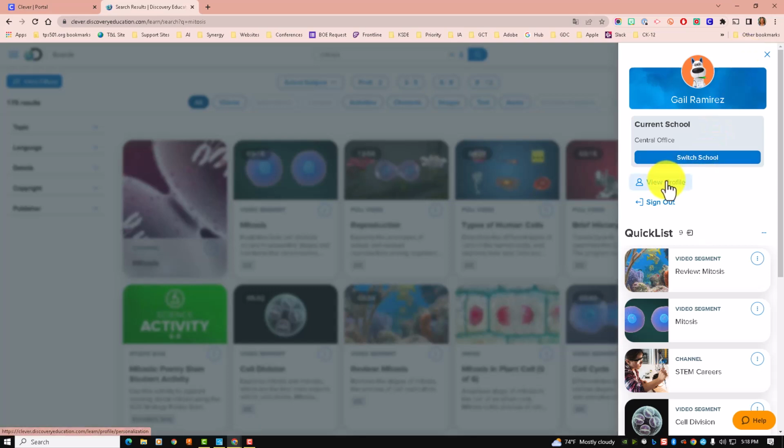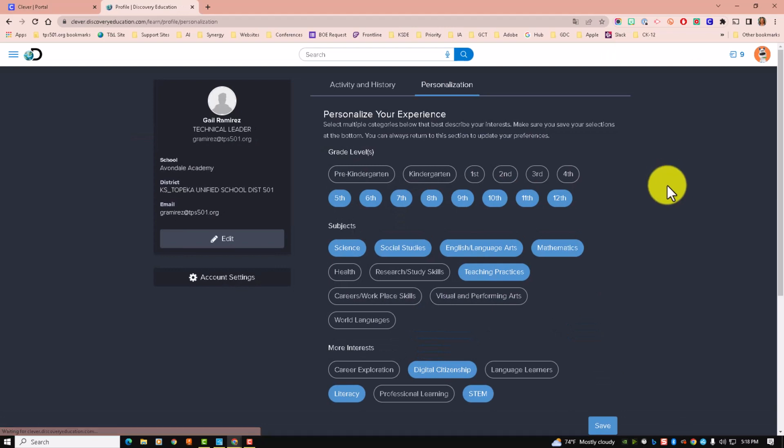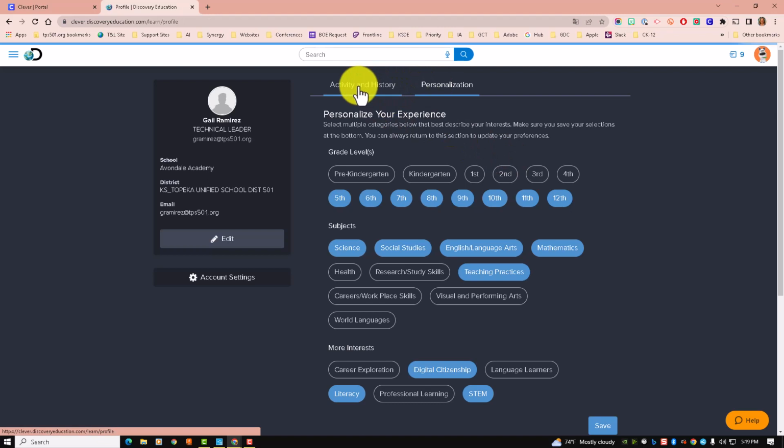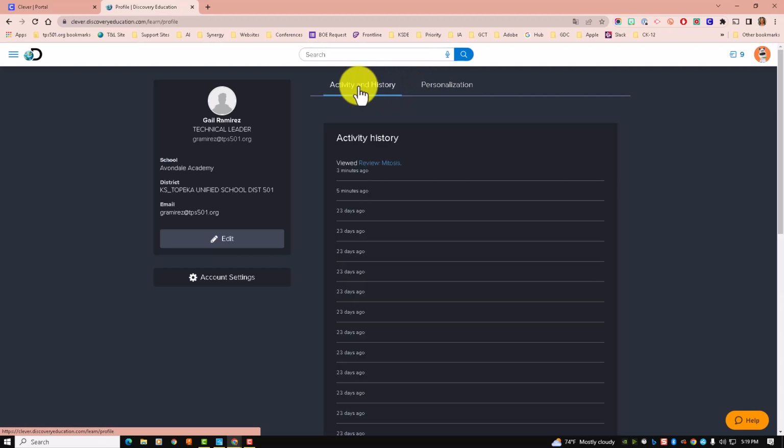Underneath that is View Profile. View Profile, there's really not a lot to do in here. The personalization, the first time you ever use Discovery Ed, it's going to ask you, what grades do you teach? What subjects are you interested in? And what interests? And this is how it helps populate your front page. That's the personalization part.